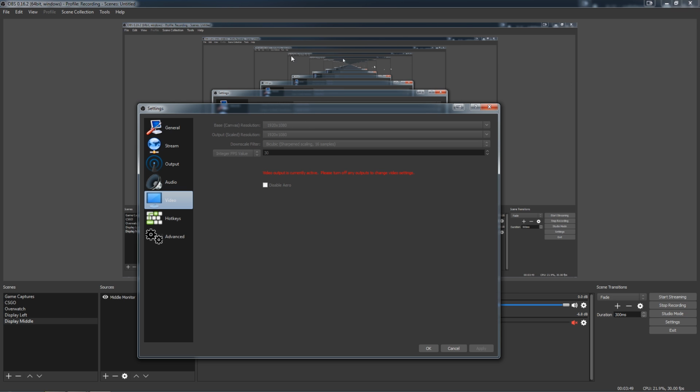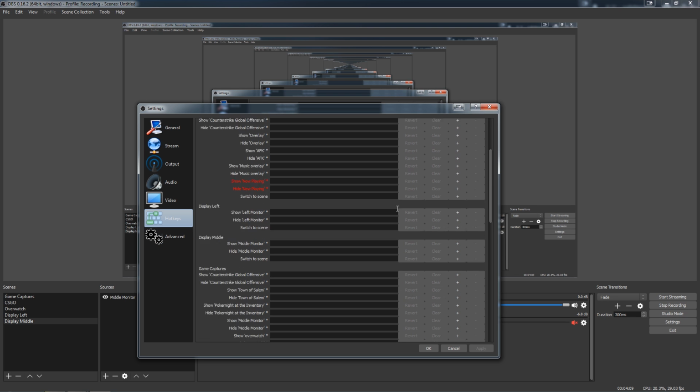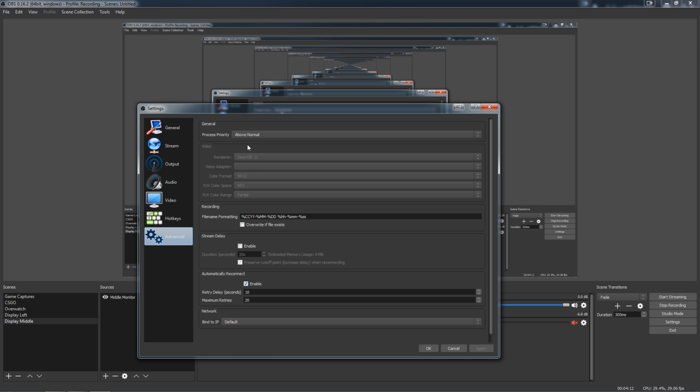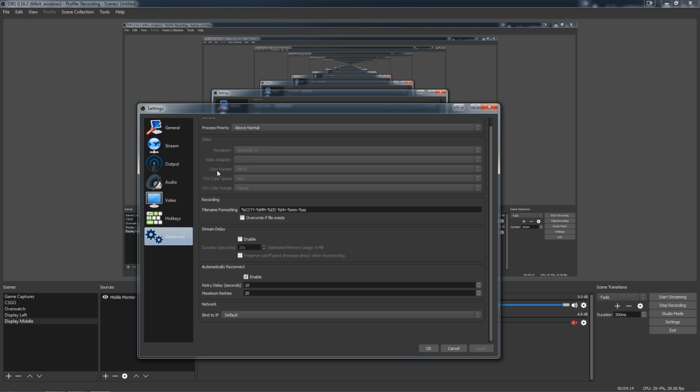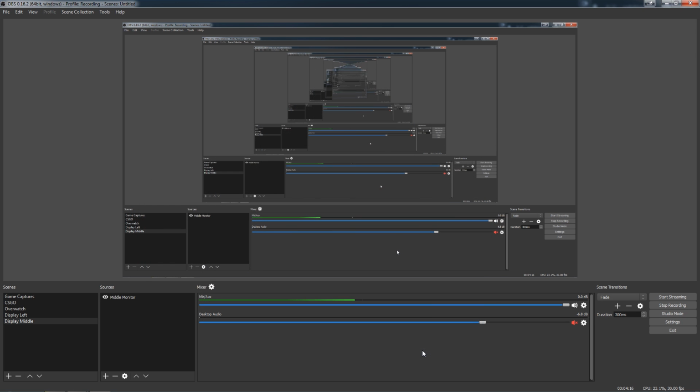This would be your canvas. You can change your base settings. FPS, I do 30 just because that's probably what my hard drive can handle in an FPS game, but in something less intensive I could probably bump it up to 60. And of course we can't change anything while I'm recording. Hotkeys, if you want to set stuff. Advanced, process priority, generally just leave all this alone, and it works fine.